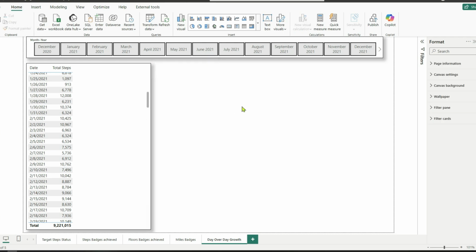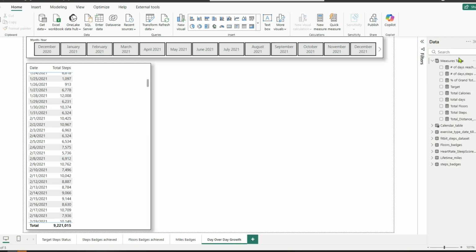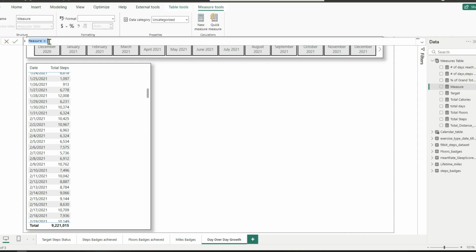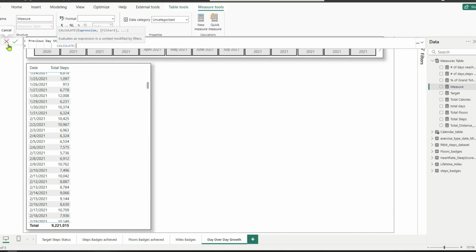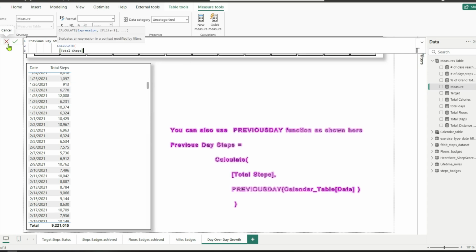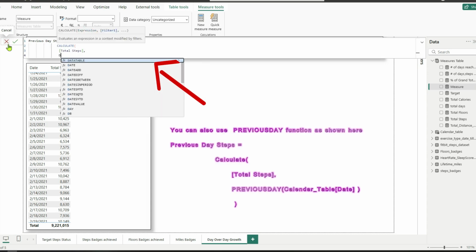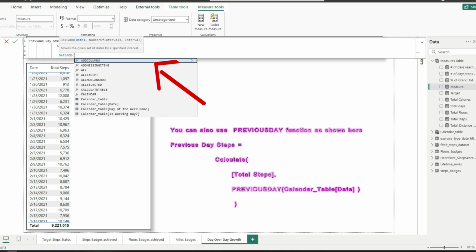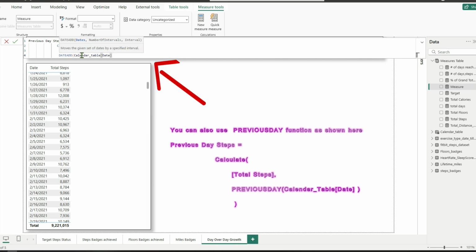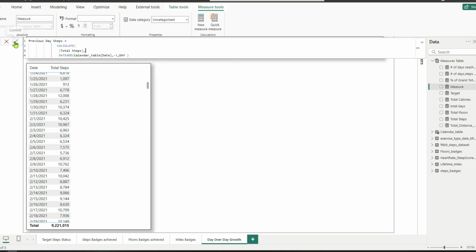Let us try to create a simple measure. There are many time intelligence functions, so I thought I'll just start off by calculating the day over day growth and create a measure. This is the previous day steps. There are a couple of ways to do it, and this is one of the methods. We'll use the calculate function, and we want to calculate the total steps, and we'll use the DATEADD function. DATEADD expects 3 arguments: the dates, we are going to pass the calendar date, and also the number of intervals, and the interval will be the day.